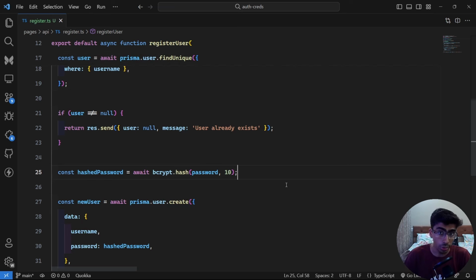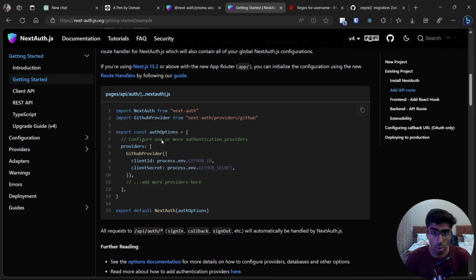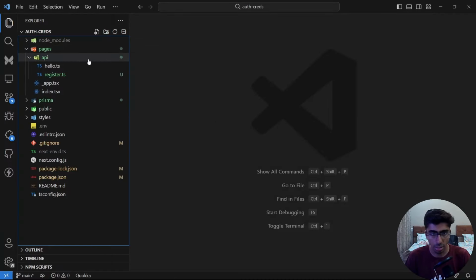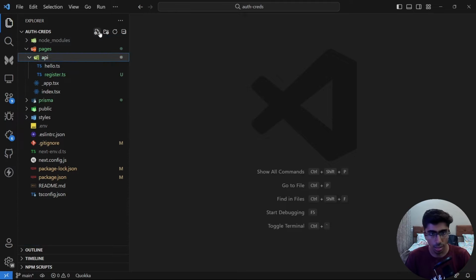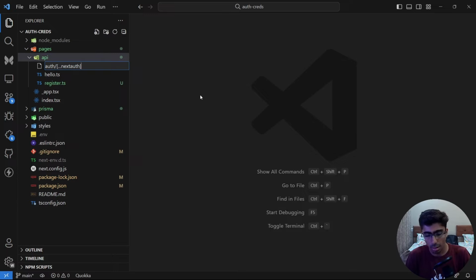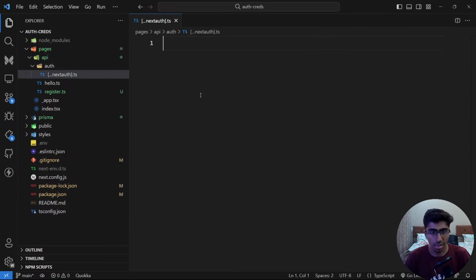Now let's work on authentication. So inside of the NextAuth docs, you'll see we have to create an auth folder, and inside of the auth folder, we have to create this file with this name. So with these brackets and dots, let me just copy this part. Coming back to VS Code, in the API folder, I'm going to create a new file. Actually, wait, in the API folder, create a new auth folder, and inside of the auth folder is going to be [...nextauth].ts.